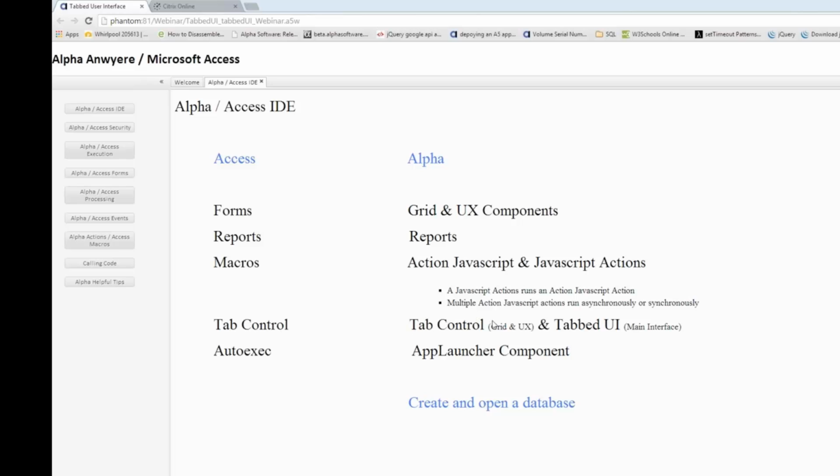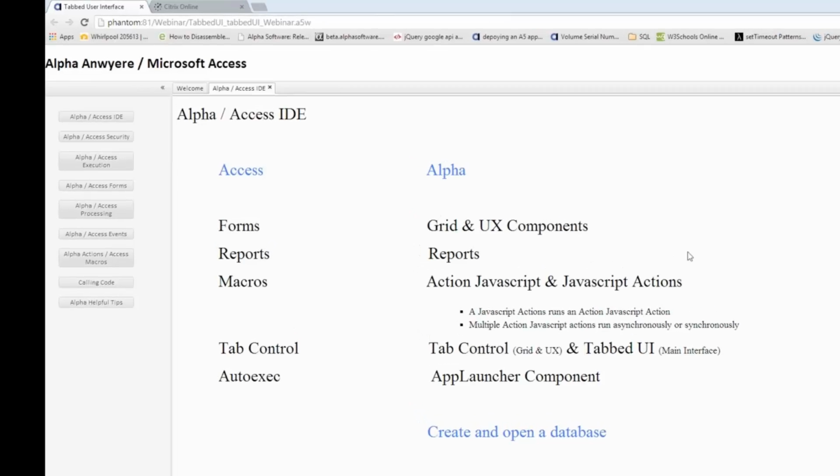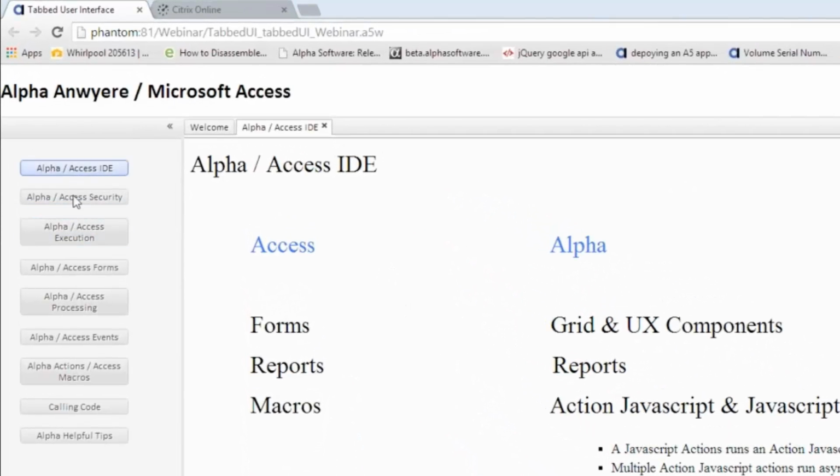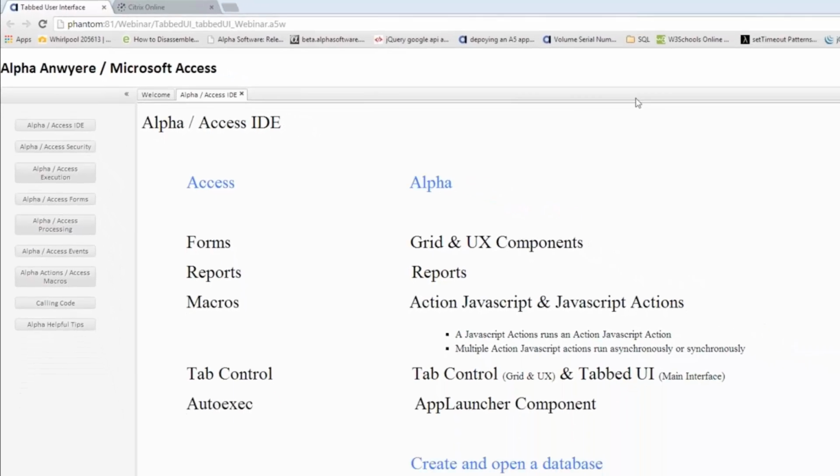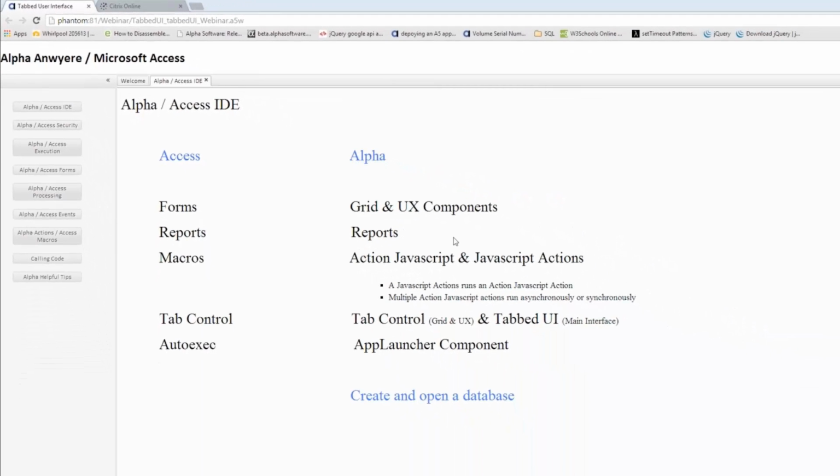There's a tab control, of course, available in the grid and the UX component. There's a tab UI interface as well, and that's what you're looking at here. So I've got a number of buttons that I can define how they look. They can be hyperlinks, they can be buttons, and as you click, the items pop up on the screen.